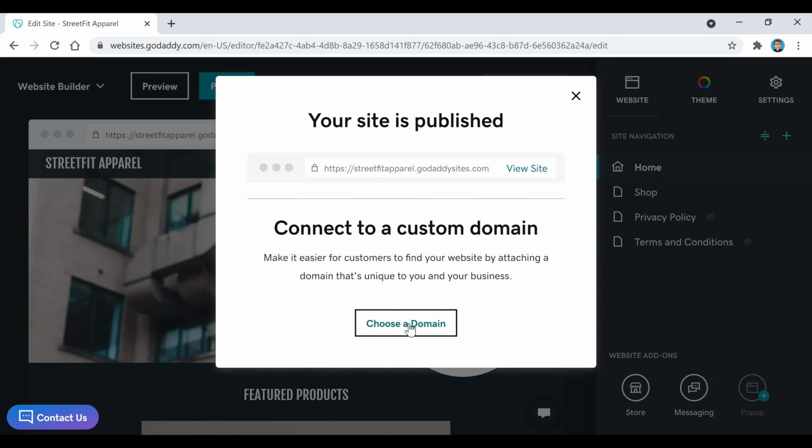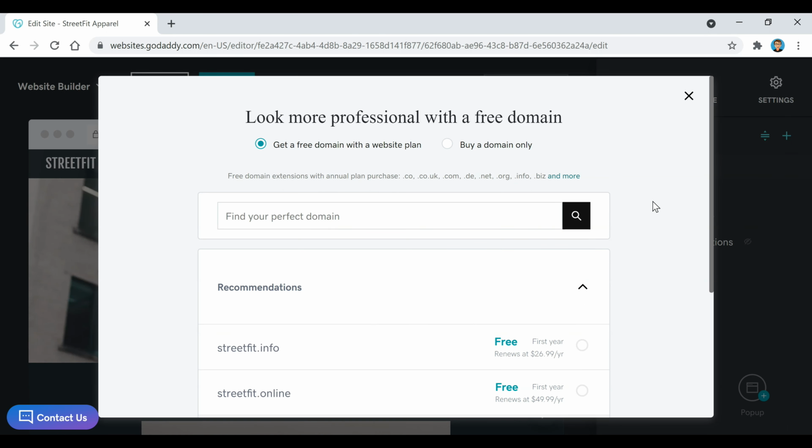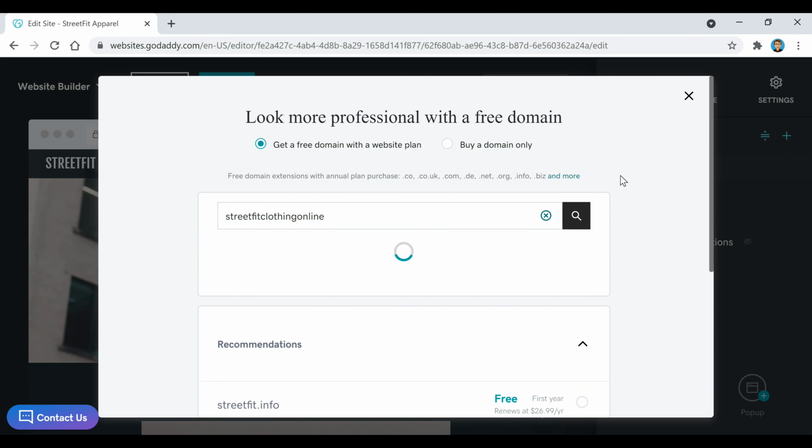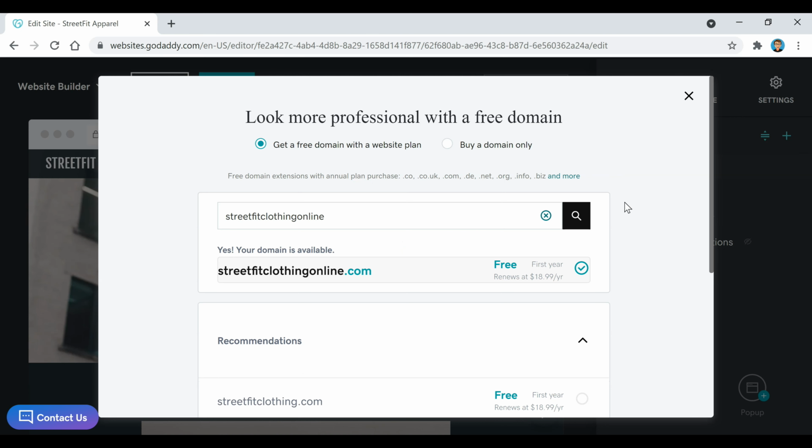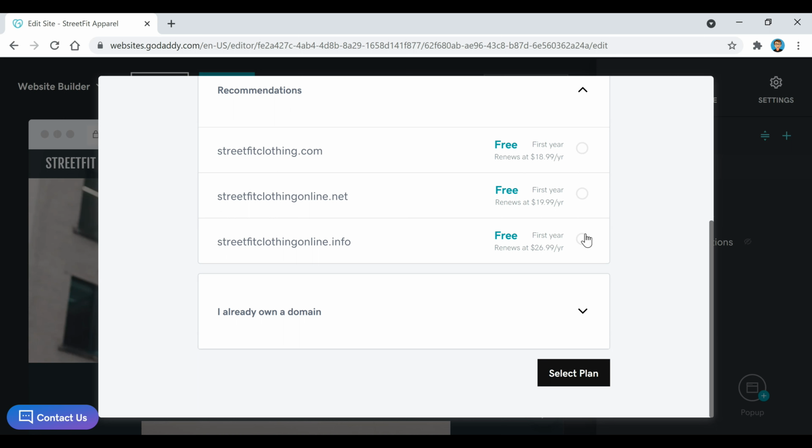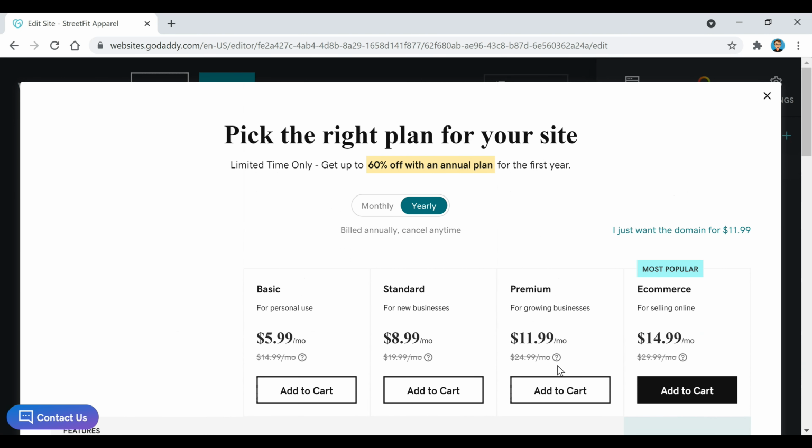And you guys also can go here and click on choose a domain. If you already have hosting somewhere else, you can just buy the domain here and then connect it. Or if you want to get the domain and a website plan all on GoDaddy, you would just enter your domain name here. Then you can click on this search button and see if your domain name is available. And if it is, you can make sure this is checked here. Then you can scroll down and select a plan. And then you would just select your plan right here. For example, add to cart.